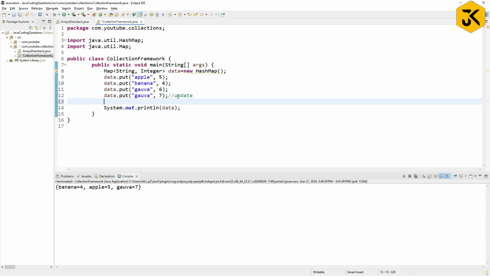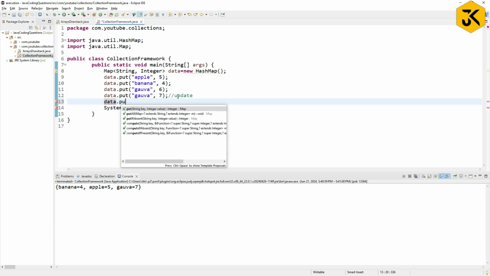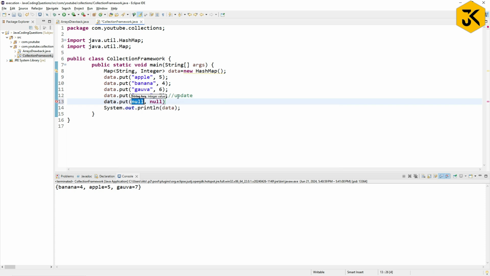Okay, can I allow duplicate values? data.put of, let me say, Java, and can I say 5? Yes, I can allow duplicate values, there is no problem, but I cannot allow duplicate keys. Even if I add a duplicate key, it will be overridden.